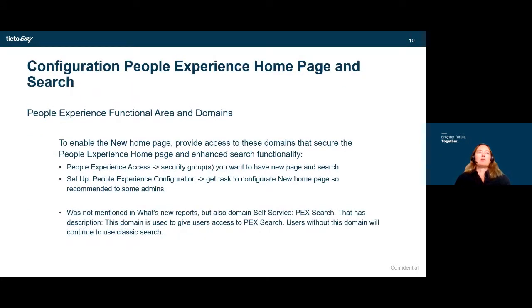And it's including, of course, the people experience functional area and domains in that, which you need to enable and activate and add the permissions if you want users to have that. There's a people experience access domain, which gives the access to the new homepage and the search, and for the admins, recommended, where you get the configure new homepage task from the setup people experience configurations.